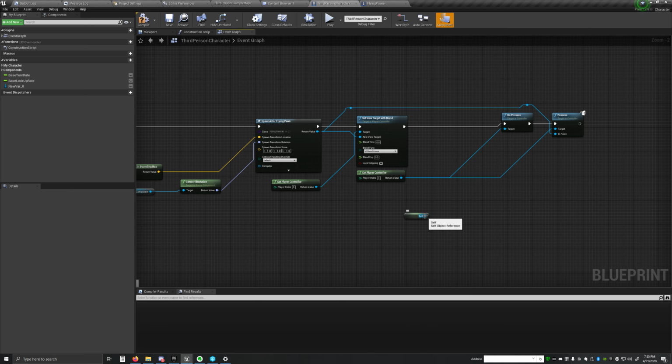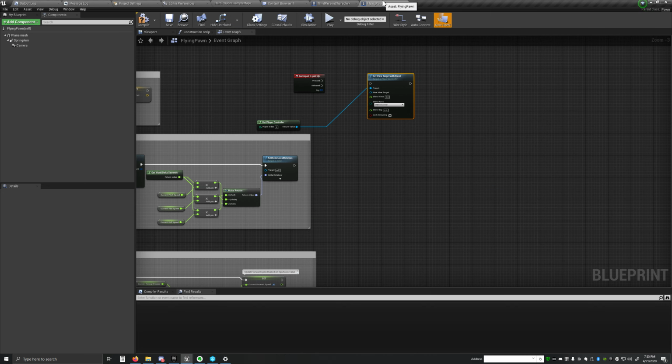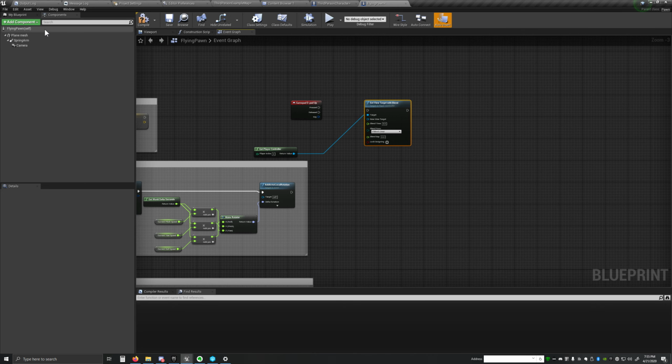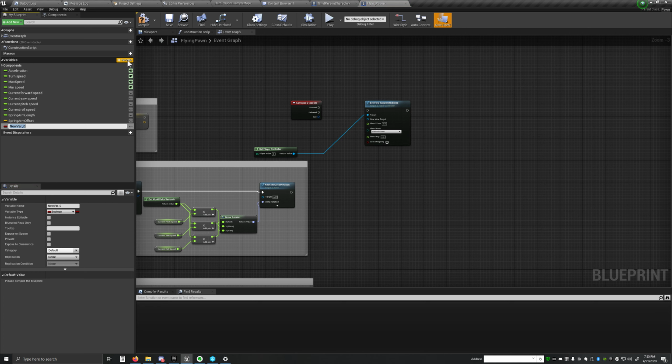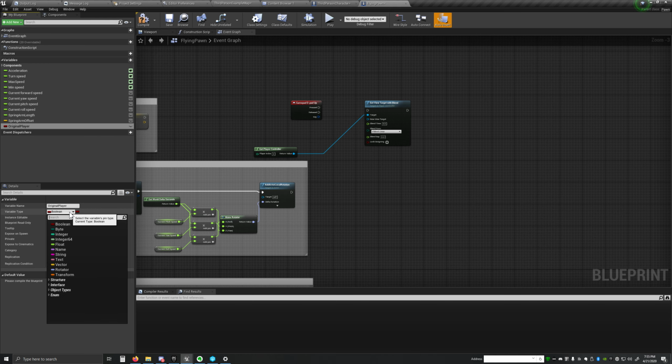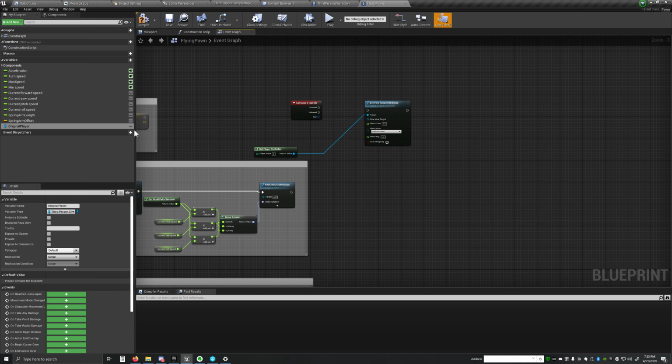And then from here, in our flying pawn, we're going to create a variable, and we're going to call this original player. And this is going to be of the type, what was that called? Third person. So we're going to find that third person character blueprint here, and we're going to get an object reference to that. So we want this to exist on our flying pawn. What this allows us to do is reference back to that.